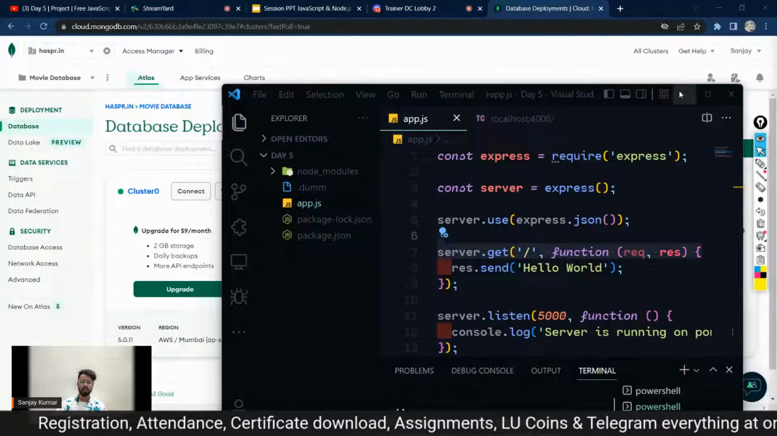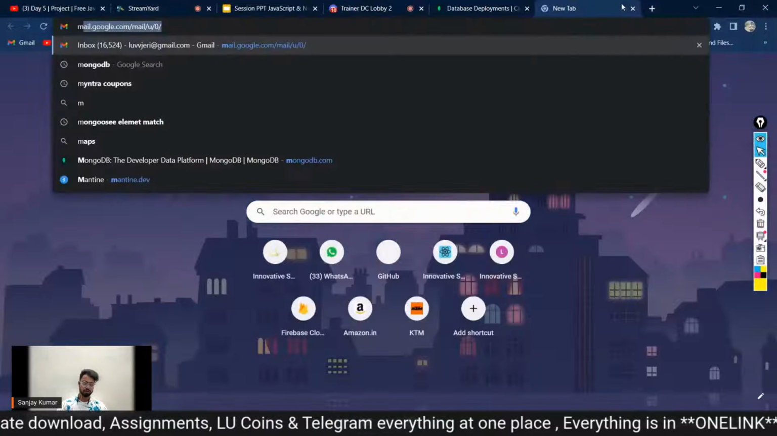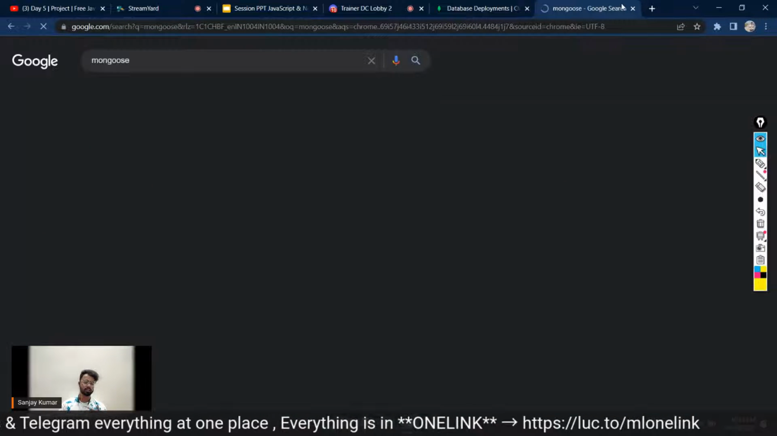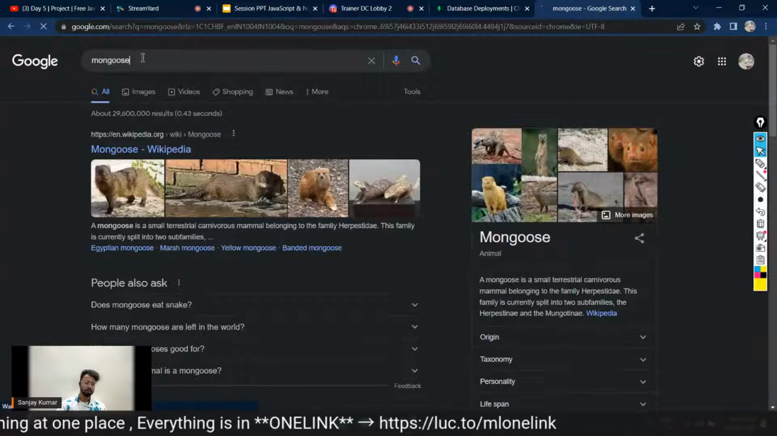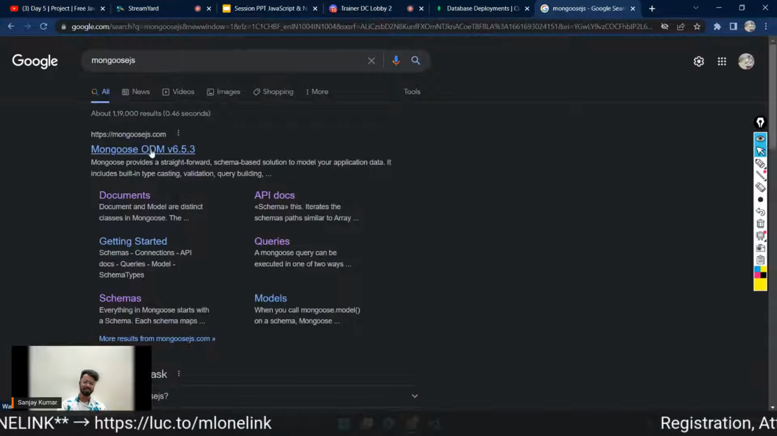For that, we will require a library called Mongoose. So Mongoose is the library. Mongoose is not the thing that actually stores data for us. Mongoose.js, otherwise Mongoose is just an animal. So we actually need this Mongoose.